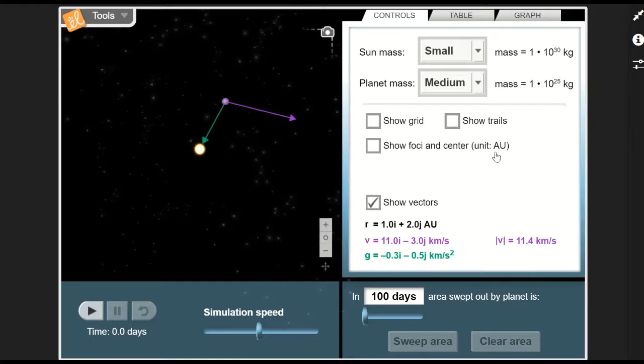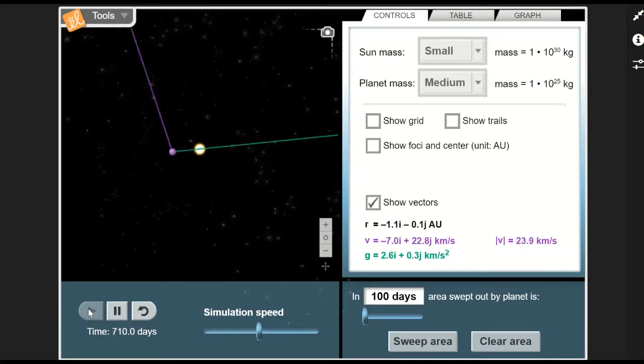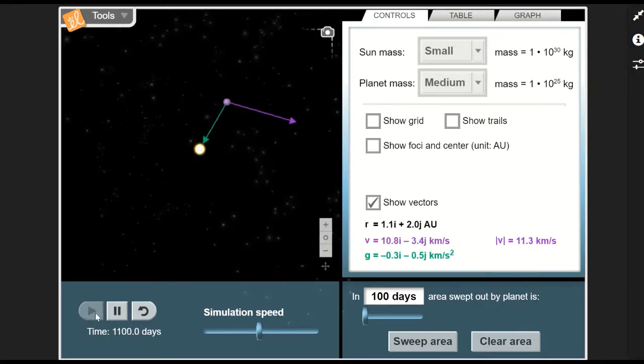The unit is AU, that's astronomical units. That's the distance between the Earth and the Sun. You can also choose to show all the vectors. So for this one here, if we just play it, you can see we've got our velocity vectors, and we've got our acceleration vector, and the planet is moving around in its orbital path.